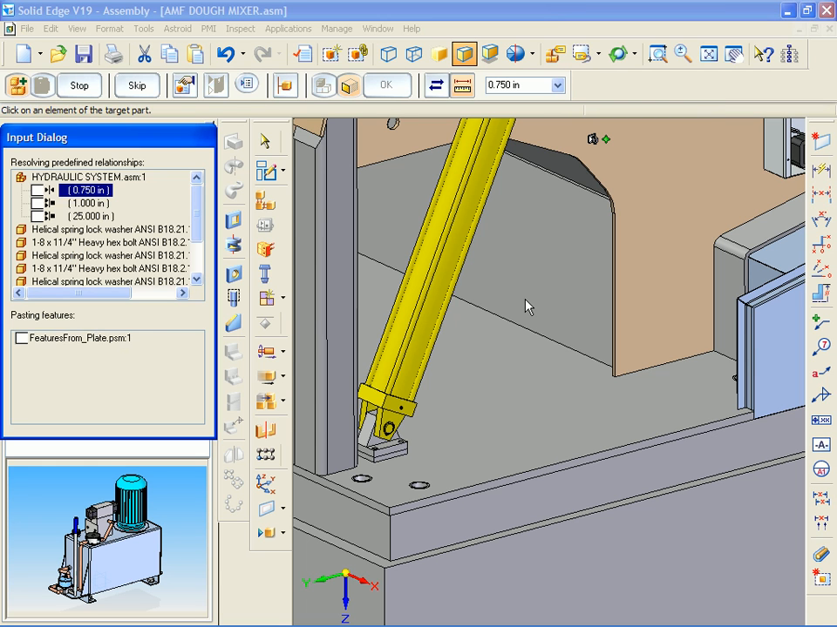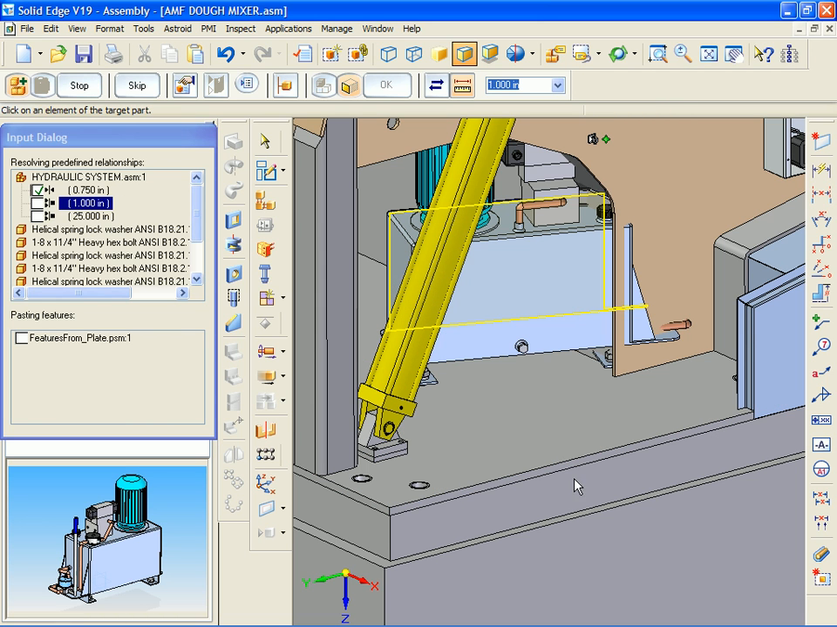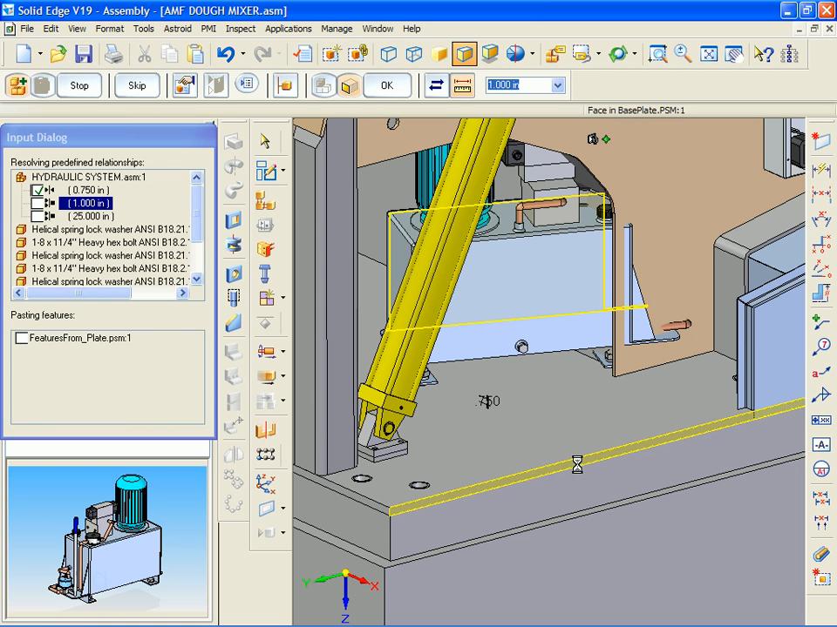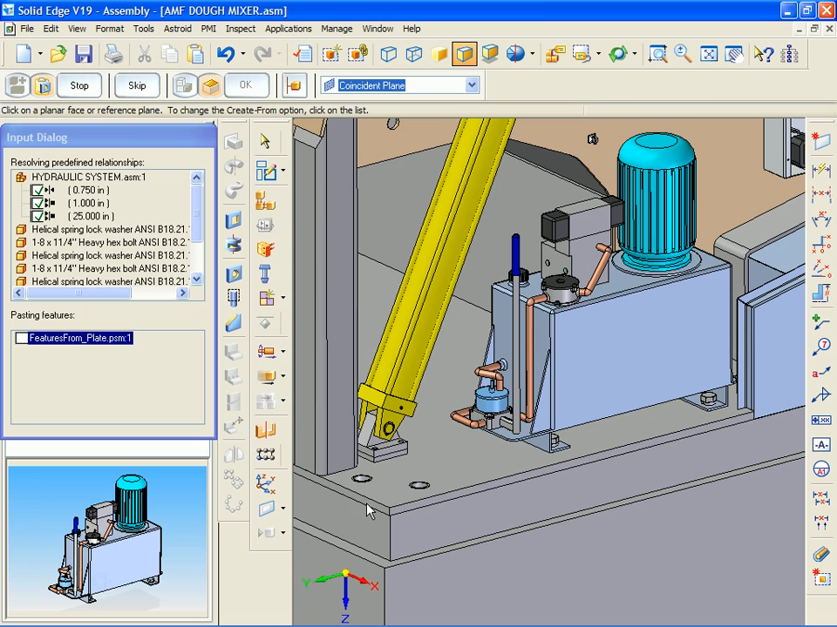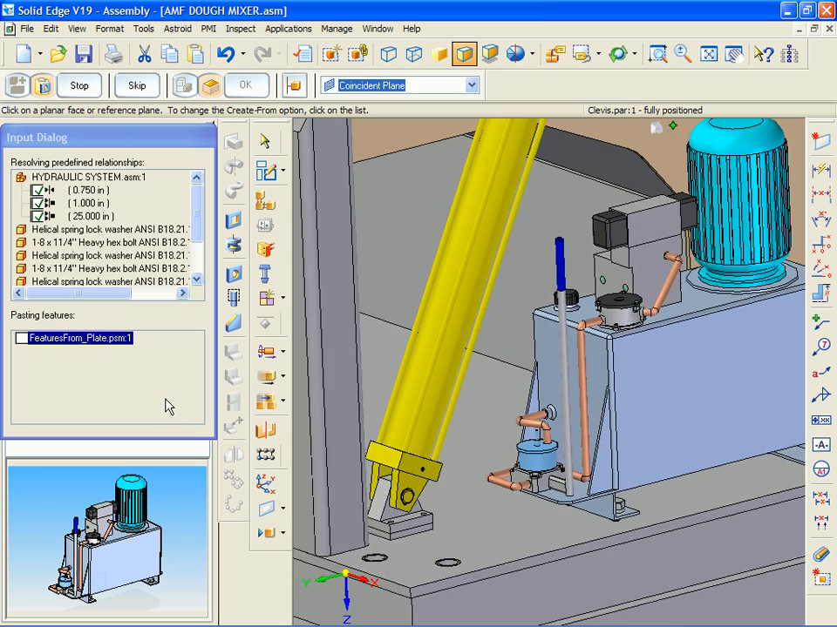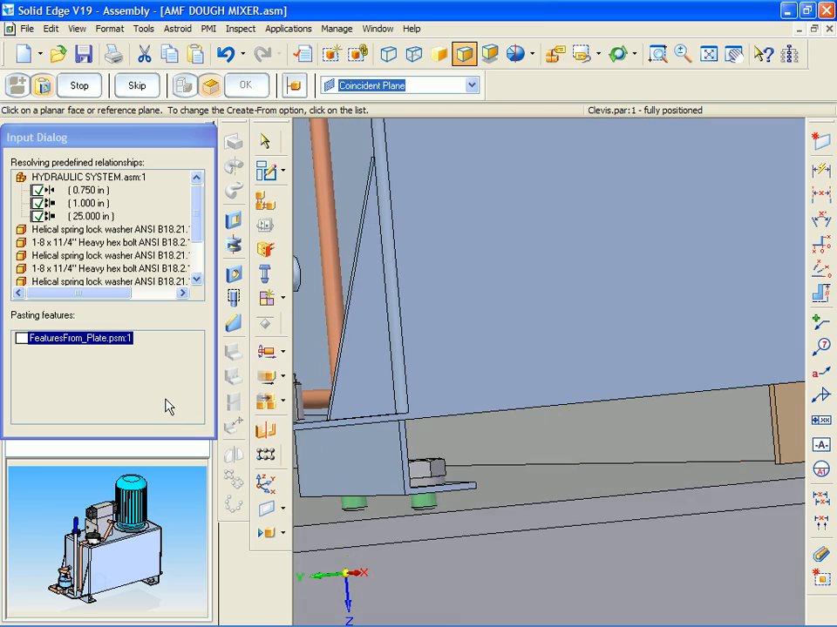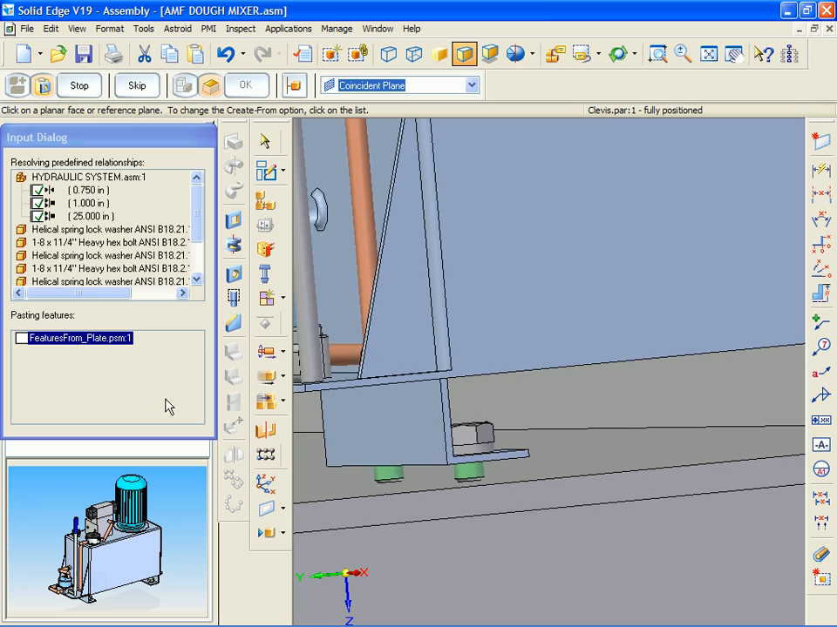When we drag in the system, Solid Edge automatically recognizes it as a system library and presents us with the captured assembly relationships that must be satisfied to place the system in our design. The final step is to specify the part that is to contain the special mounting features for our hydraulic pump system.